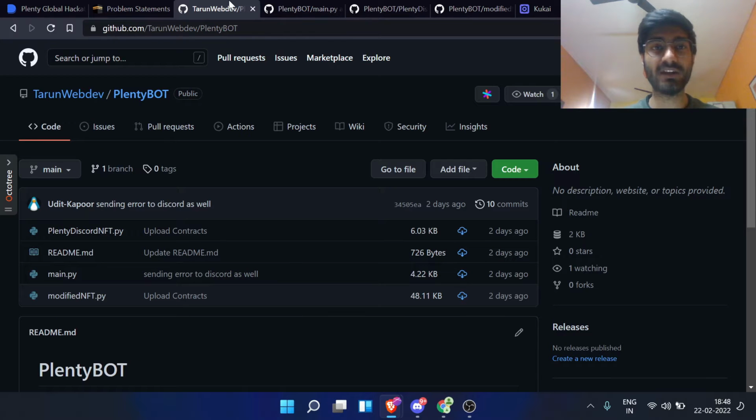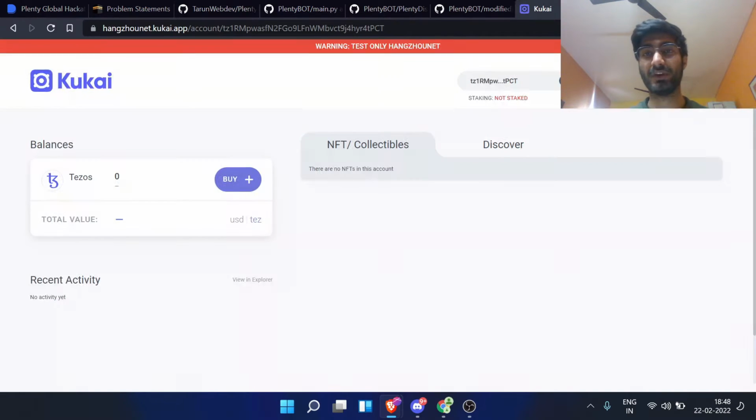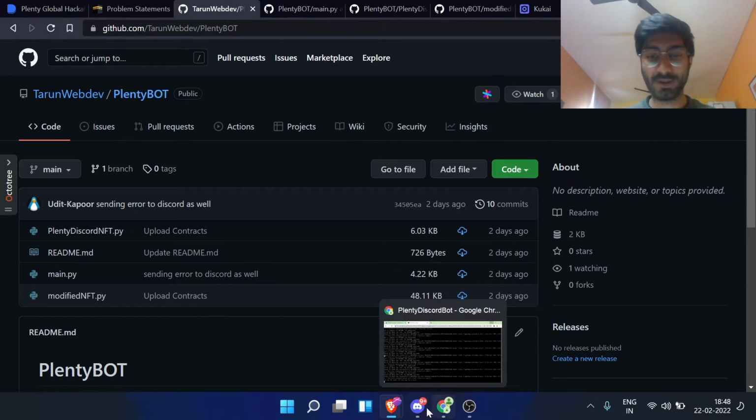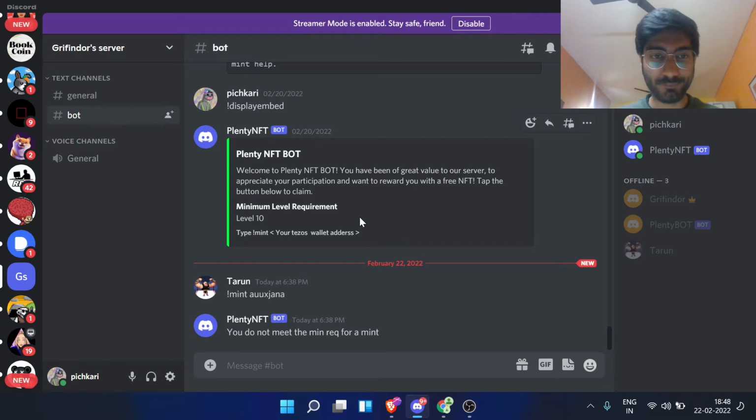I'll be first guiding you through the process as to how the bot works in our Discord test server. I'll show you how it mints. I'll show you it will show up here in my Kukai wallet, and then I'll guide you through the code as to what we actually did. Let's hop on to the Discord.